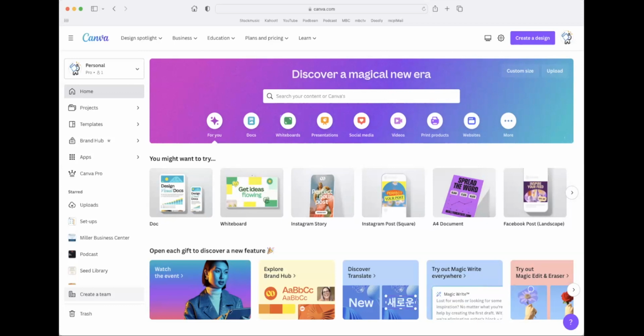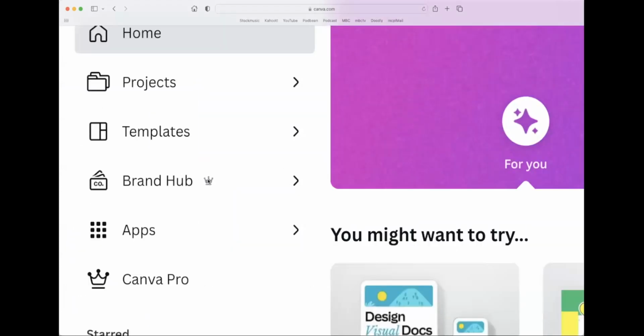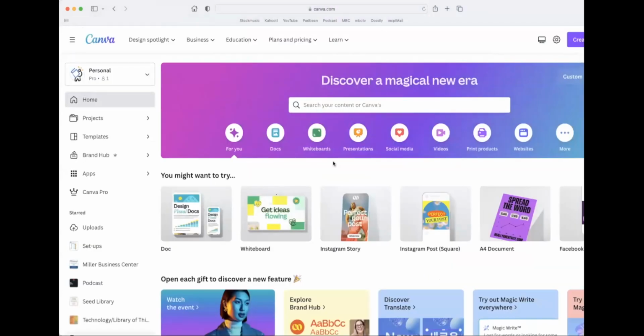The pro version, which you'll see is indicated by this royal crown here, comes with a lot more apps and a lot more goodies. Specifically, it comes with a lot of photos, videos, and elements that you would want to use for your designs.